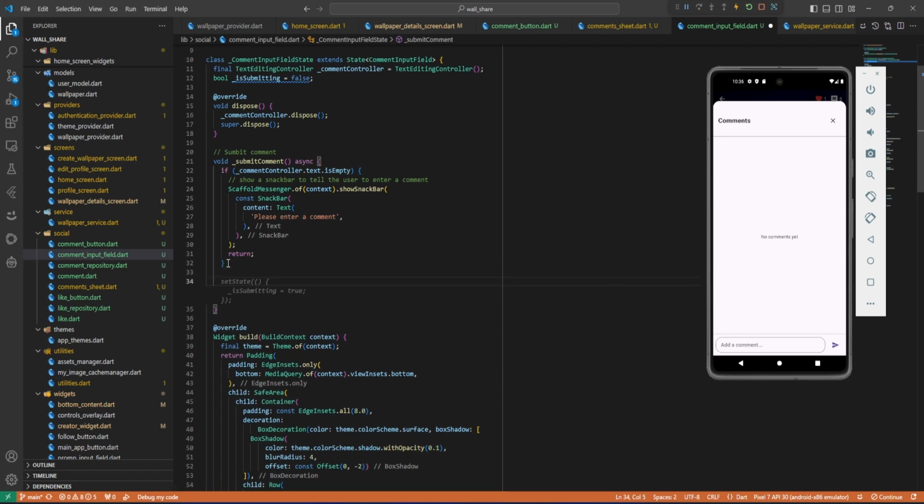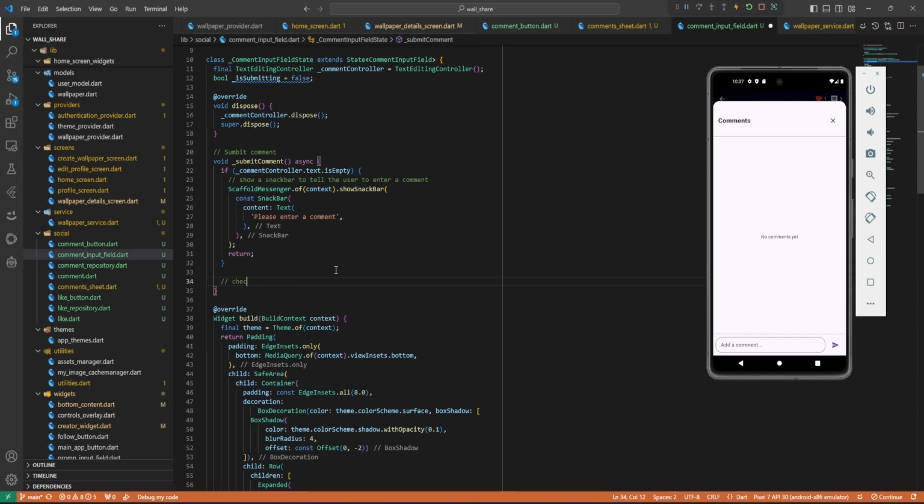What we do first, let's get the current user, because we only want authenticated users to send a comment. So again, we have to check if the user is logged in. This one we are already doing.